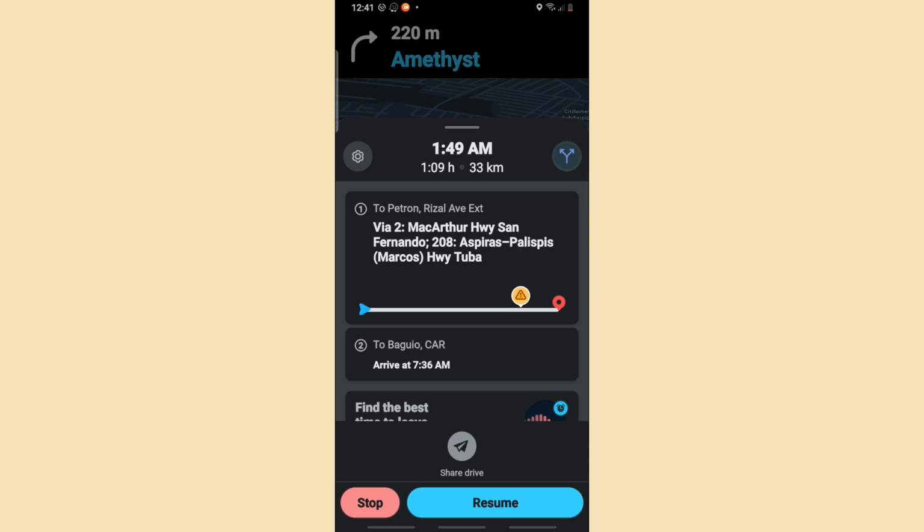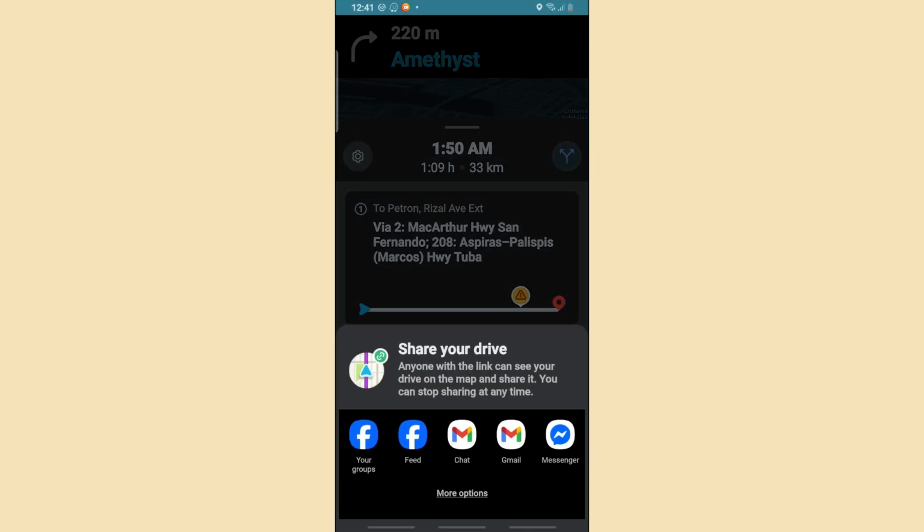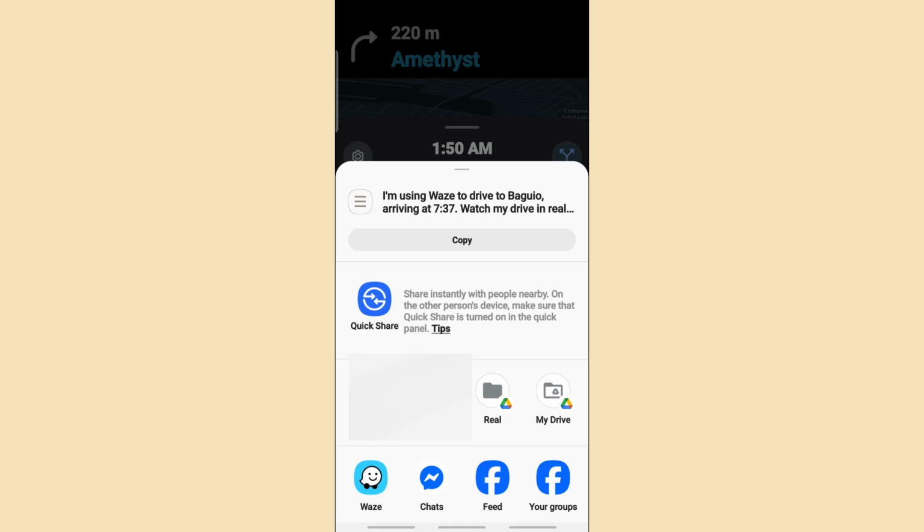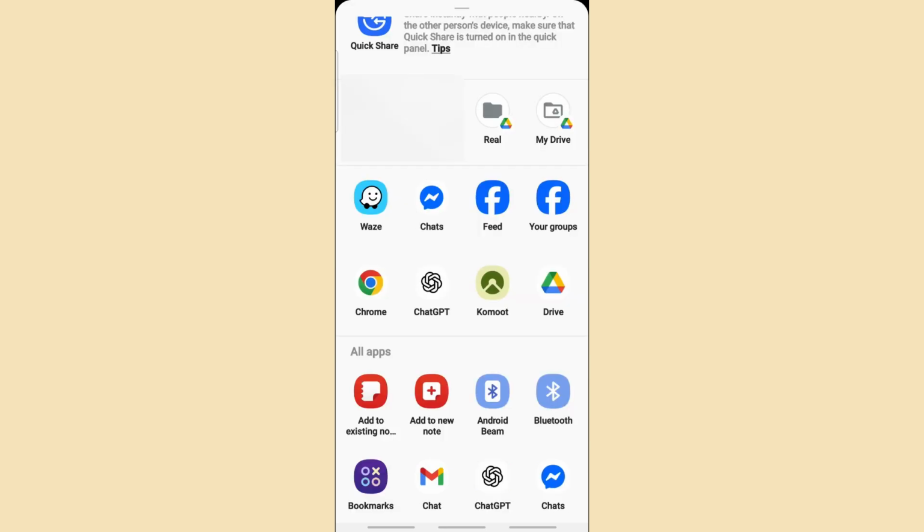Now, if you want to share the route that you made, as you can see down below, you will have an option, share drive. So go ahead and select share drive down below. And from here, as you can see, you could share it to your group, your feed, your Gmail chat, Gmail or Messenger. Or if you want more options, select more options. And from here, you could also copy the link, or you could go ahead and select a platform over here where you want to share your Waze link with the waypoints.